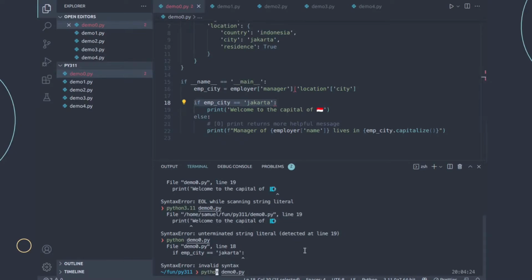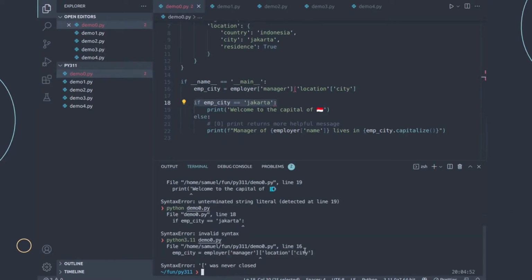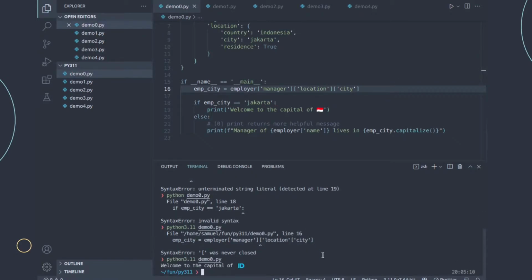So let's take a look at 3.11. Instead of line 18, it's telling you line 16 is where the problem occurs, not line 18, but line 16. It says, location, there's an opening square bracket, and the square bracket was never closed. So if we add that, now it's happy again. So if you run that again, now it's happy.